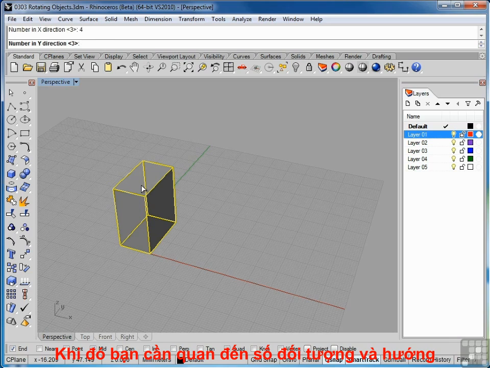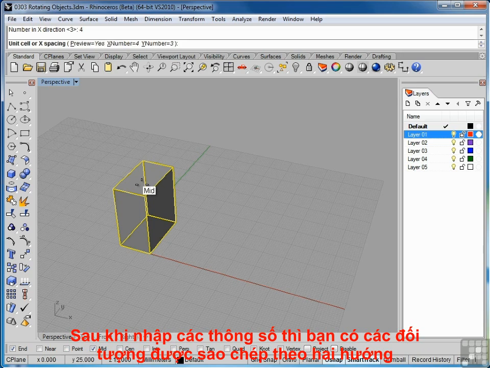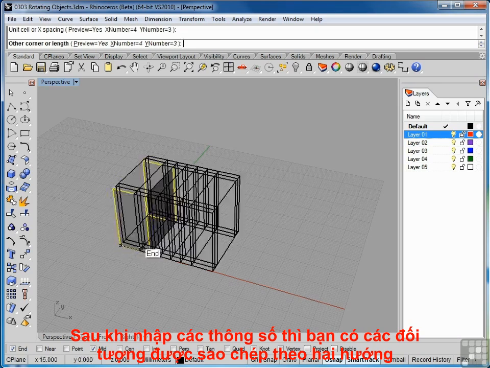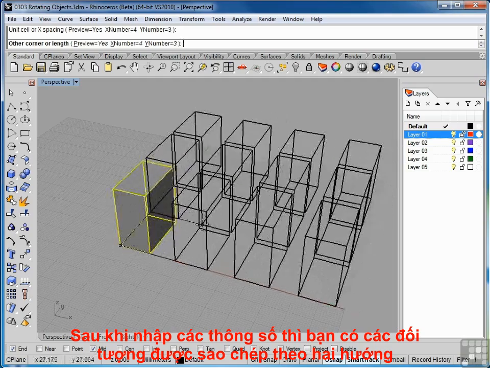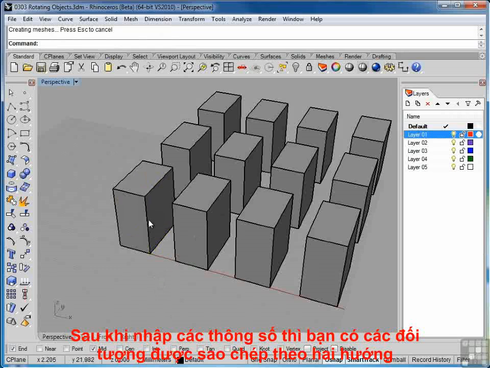I'll type a 4 in this case. Number in the Y direction, I'll leave that as a 3, and the number in the Z direction, I'll just leave that as a 1 for now. And you can see it's now asking for unit or X spacing. And in this particular case, I'll just click down in this corner to give it an origin point. As soon as I've done that, I can start dragging my cursor. And when I find something I like, I can just click, and you can see it's added 4 boxes in the X direction, 3 in the Y direction, and we have 1 set of boxes in the Z direction or the vertical direction.